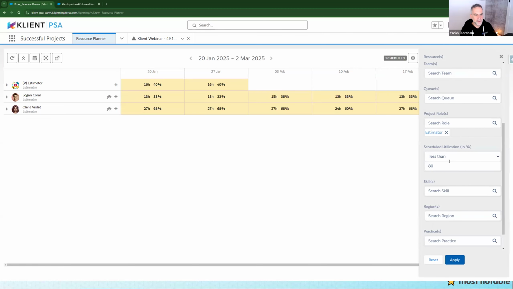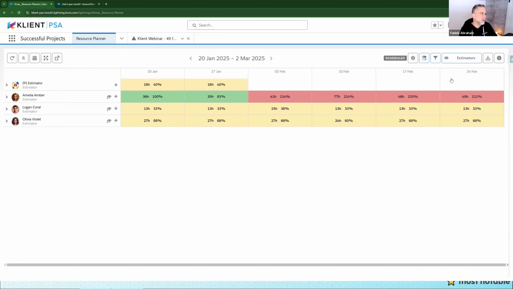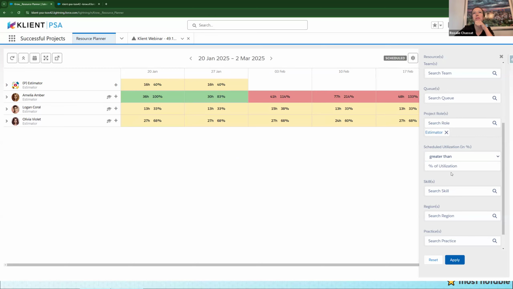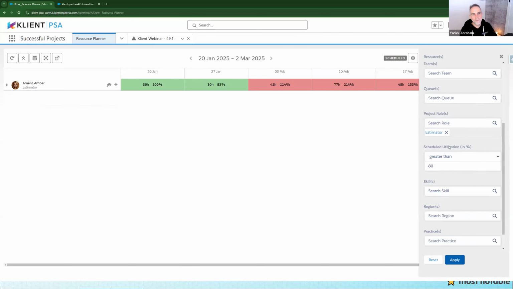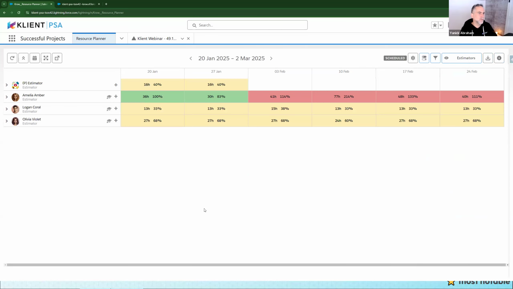I could do the exact opposite and use a greater than. The operator, this is the word I was looking for, operator. Maybe we'll put the percentage there: greater than 80%. Now only Amelia is showing because she has more than 80% across her workload. If you want to reset it, you just have to do a select, and it's going to go back to cleaning up that filter.